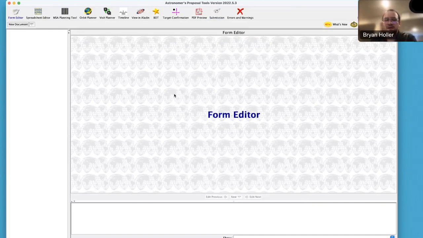Something to keep in mind also for JWST, for those of you who have previously used Hubble, there is no phase 2 for JWST. You have to basically have your observations fully set up and ready to go at the time of submission of your proposal. So there is a bit more legwork up front, and no official phase 2 period later on.